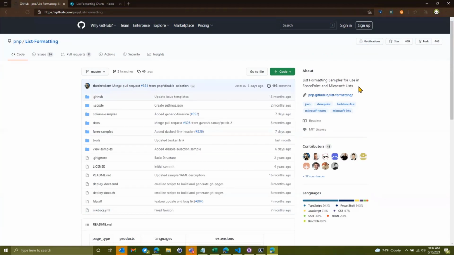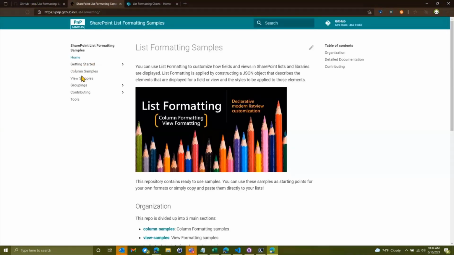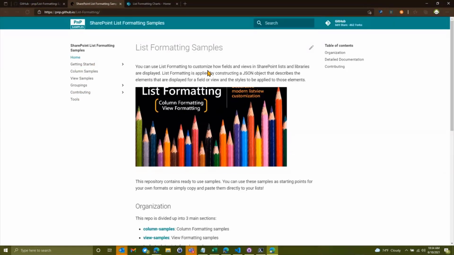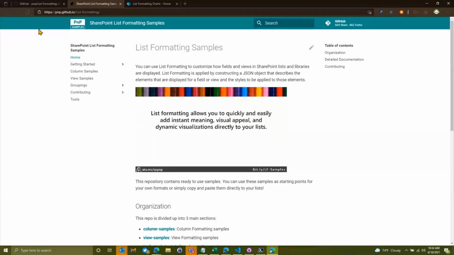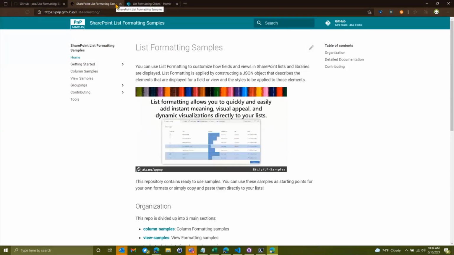We show the new sample browser, and the list formatting samples are going to be added to that very shortly. We also have this site here with some different ways to look at things and some tips on how to get going. And all of that's great and absolutely should use those resources.